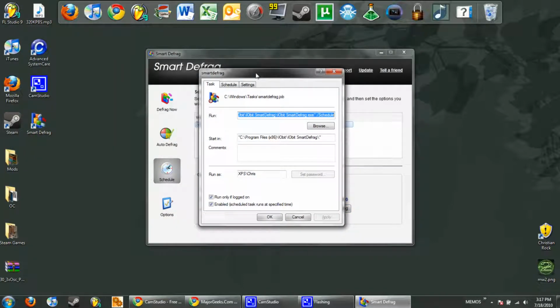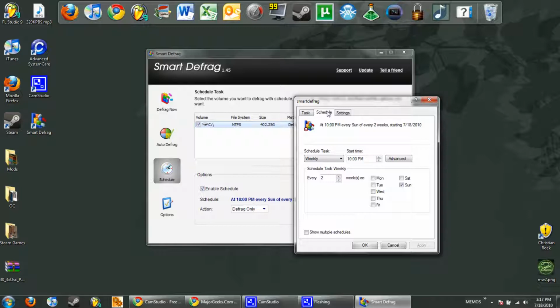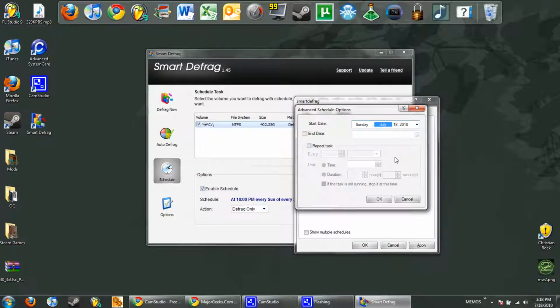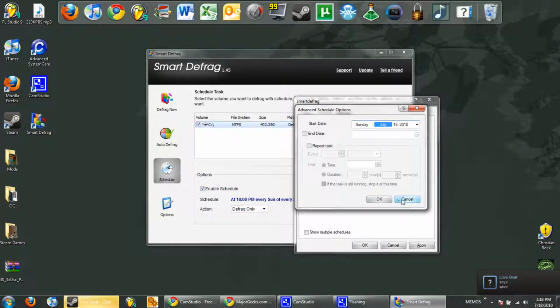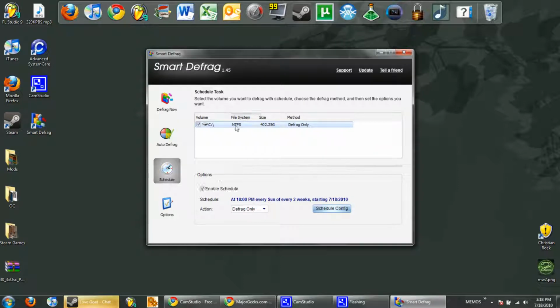This will bring up the Windows 7 dialog, and make sure you're running it as your user. And then you come over here to click schedule, and I'm going to do monthly, considering I keep up with my PC pretty often. Let's go back to 8 p.m. I can click advanced, and I can tell it when to start and when to end. But I'm going to cancel that, and then you can select months, and you can do multiple ones if you want. So I think that's pretty cool.